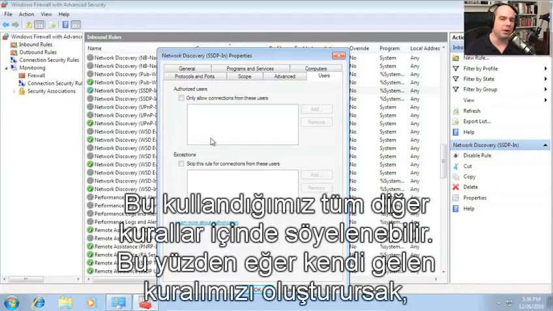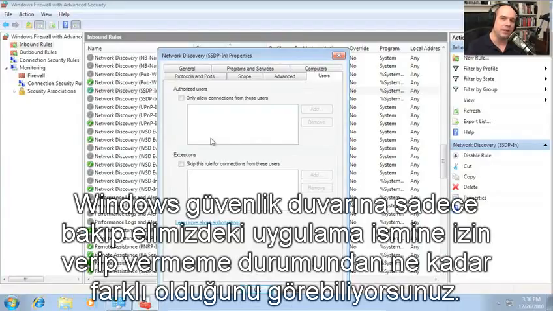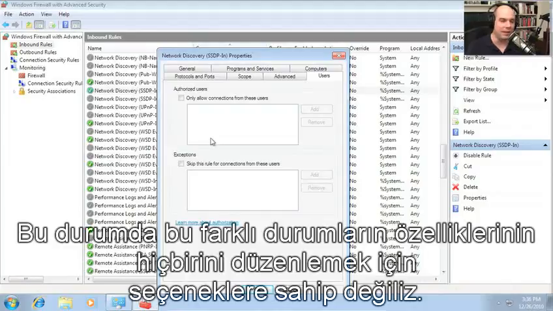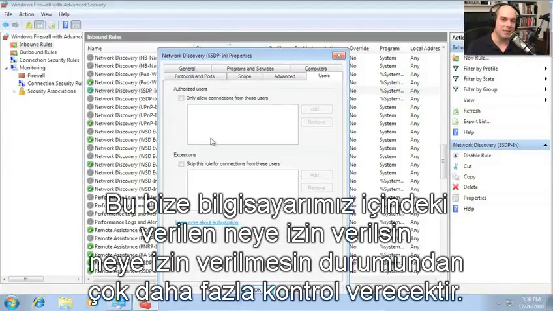So if we were to build our own inbound rule, we can change and modify any of these settings to really be based on what application we're using. What a difference from the Windows firewall that we were just looking at, where it had an application name. Do we allow it? We didn't have a lot of these different properties and configurations in here. So you can start to see a lot more to configure in the advanced security of this Windows firewall, but it gives us a lot more control over what's allowed and what's not allowed into our computer.